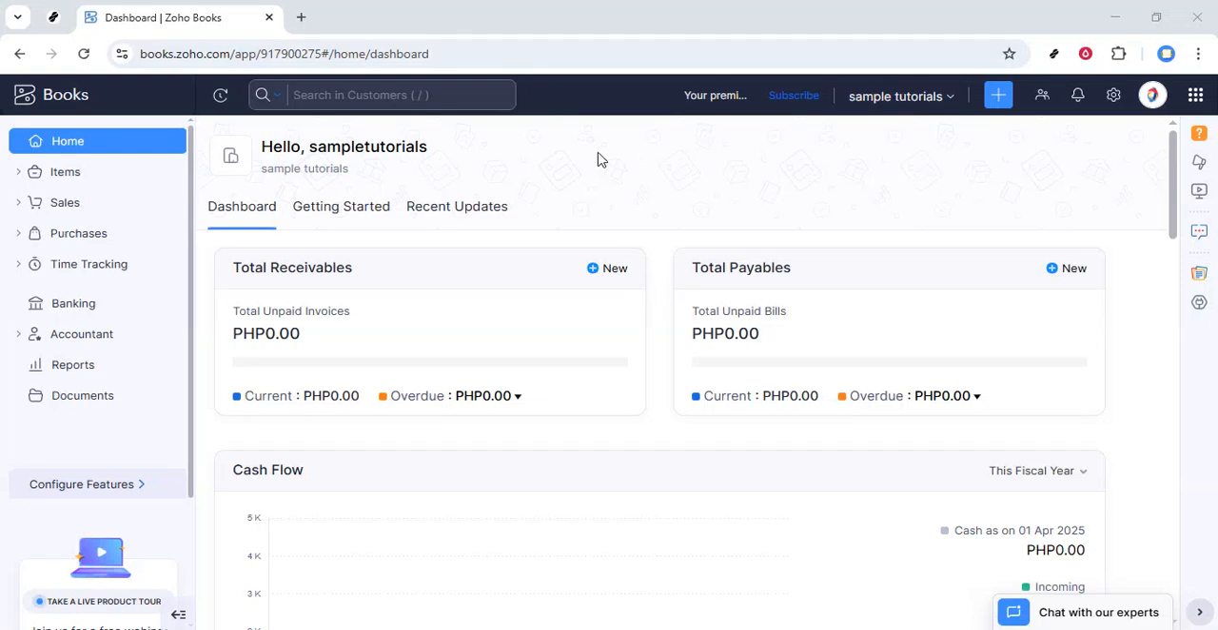In this video, I'll guide you through how to create an invoice in Zoho Books. By the end, you'll be able to confidently generate and send a professional invoice to your customer, all from within your Zoho Books account. Let's start at the very beginning.